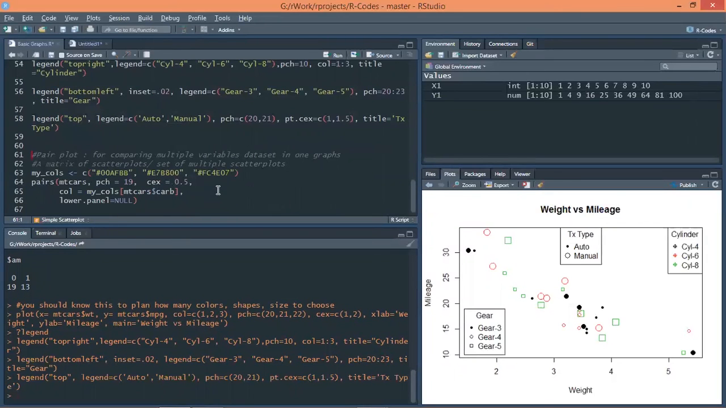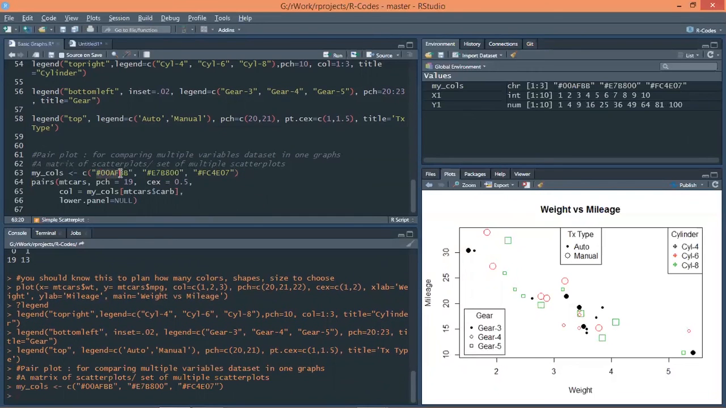Next, there are pair plots. So what do pair plots do? For comparing multiple variables of a dataset in one graph, it is a matrix or set of multiple scatter plots. So we are building multiple scatter plots in one graph. For that, I am taking 3 colors here. I am making a vector for that so that I can use it in my command easily. I will not have to give a big command. These are the codes for the colors that I will be using. You can take simple colors as orange, green, red. I have given numbers, so it will be a shade of color.